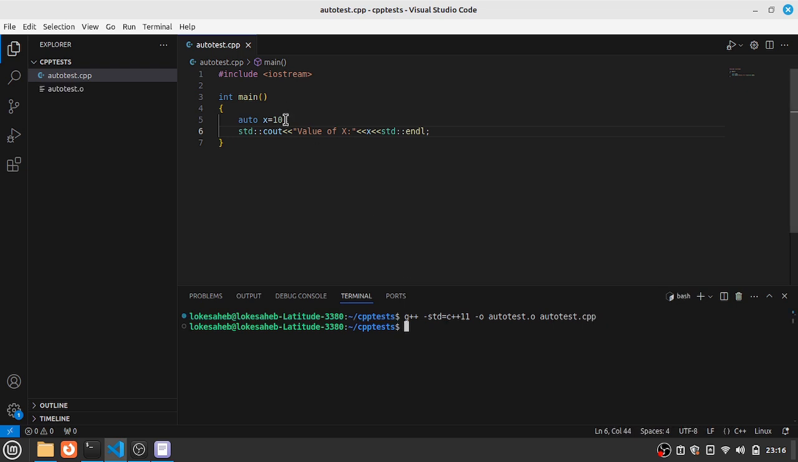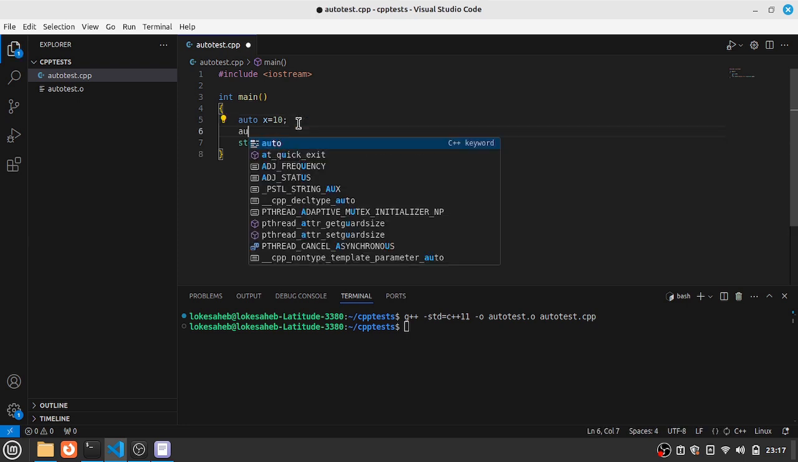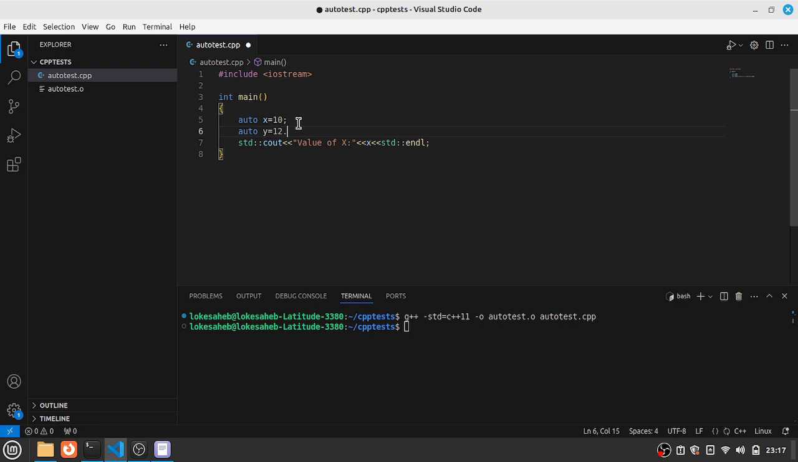Here we assign the value 10. If we hover over this, you might see int 10. So it deduced that type at compile time. Post compilation it was able to deduce that and display it. Similarly, if I write auto y equals 12.5, even this it should be able to deduce as double. See, it is able to deduce that as double.